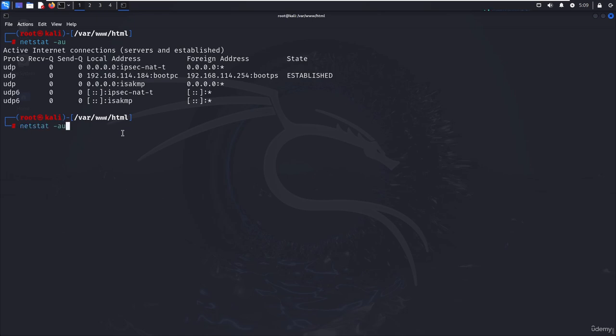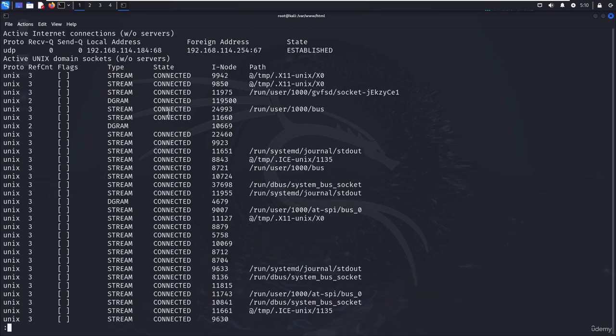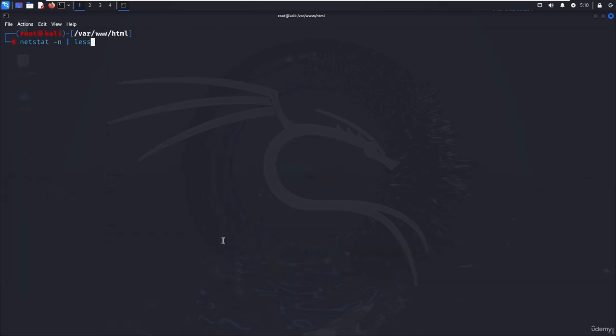And next is -n. If you use netstat -n, it means numerical addresses. So these are the numerical addresses. Again, it's better to use less so that I can show you the top. These are the numerical addresses, and this is our IP address, the local address. These are the details and all the numerical addresses. Let me quit and let's go back.